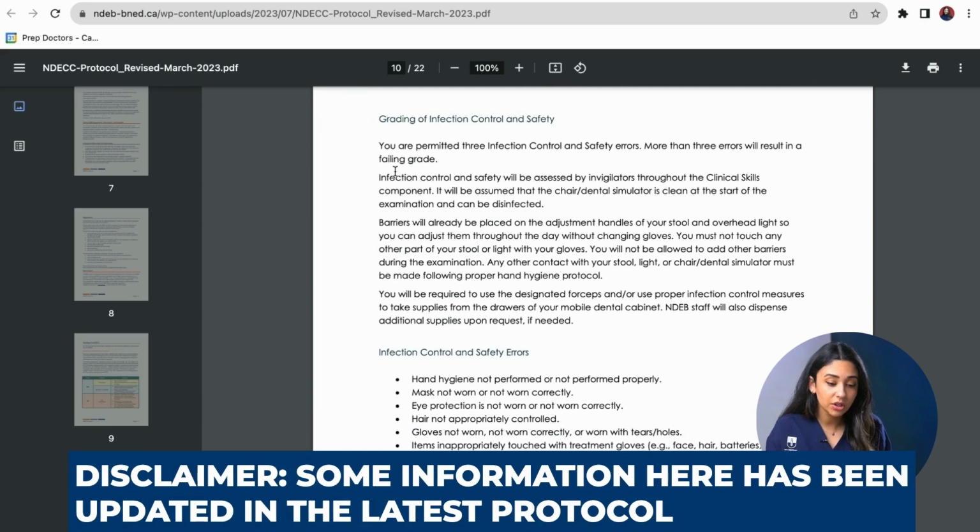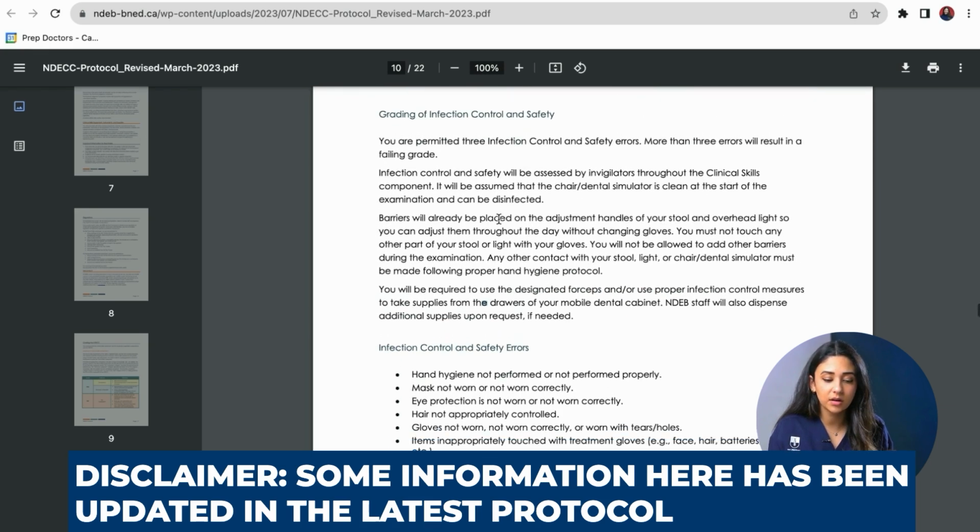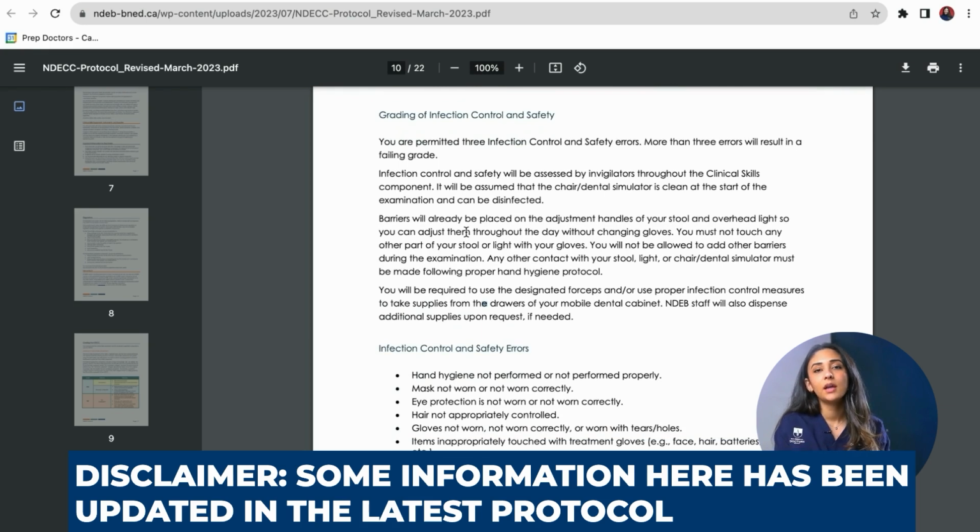When it comes to grading of infection control and safety, it is graded as you're working on the day of the exam. The invigilators will be watching you and writing notes on how you're working. Are you sitting in the right positions? Are you violating any conditions for infection control? You're assessed throughout the clinical skills component for infection control and safety. For the whole 8 hours, you have designated forceps to take supplies from the drawers. Honestly, you don't have to worry too much about this part, because during the orientation, the invigilators will let you know exactly what you can touch and what you cannot touch. You can ask them questions and clear your doubts about any infection control and safety rules and regulations.